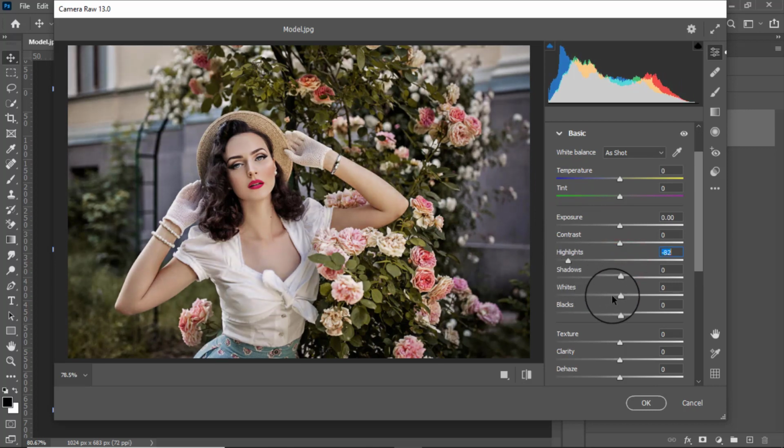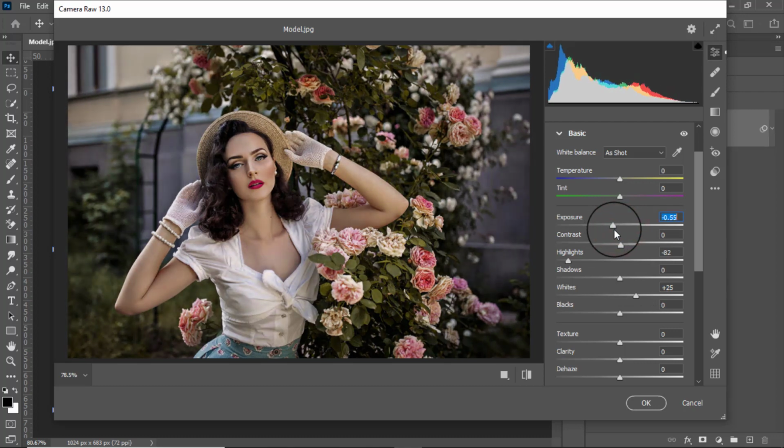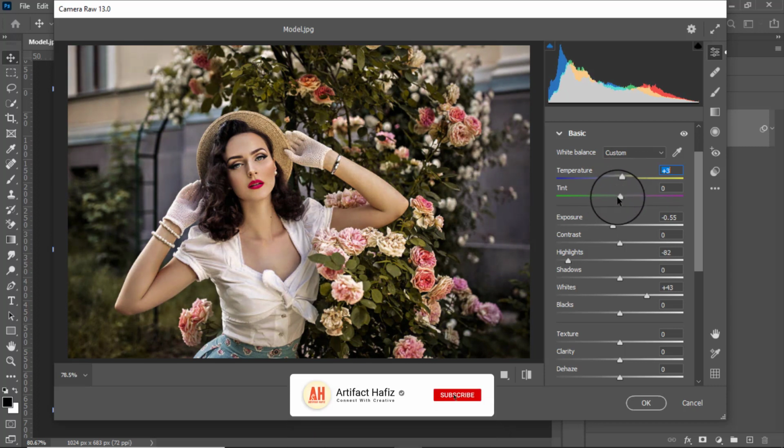And here we can increase the whites a bit. We can also decrease the exposure here. We can increase the temperature a bit and decrease the tint a bit.